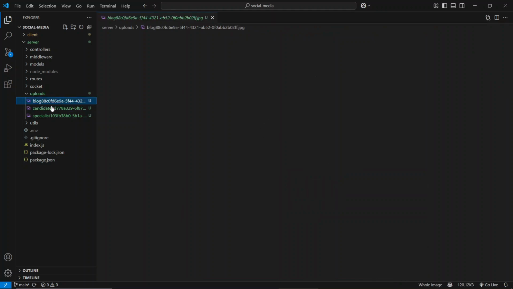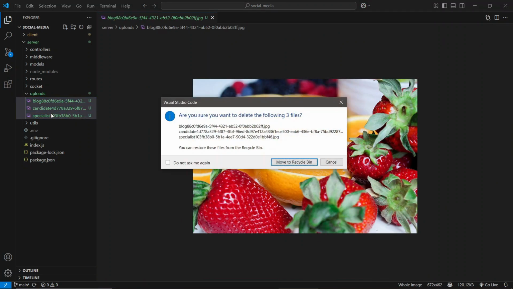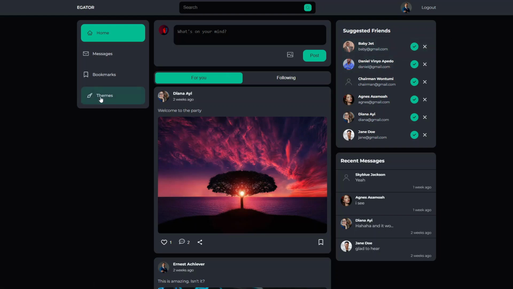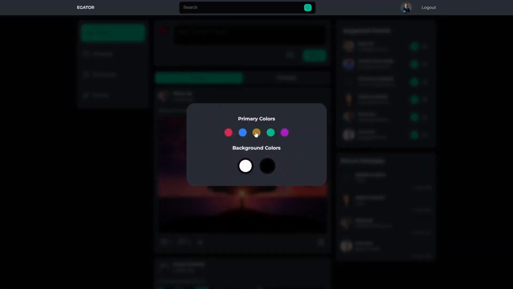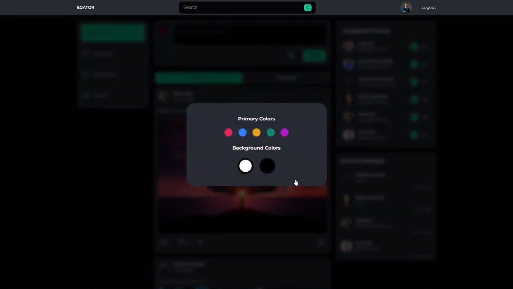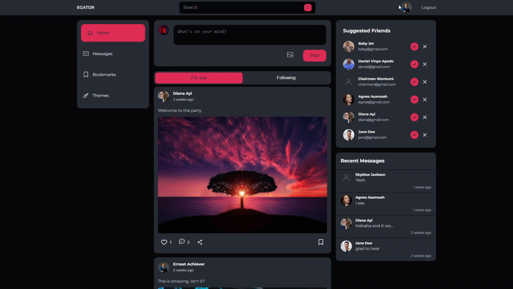So I can actually go ahead and delete these, and our application is still going to work. So that is what I want to show you. And of course, the theme here, I can go ahead and actually change it as well. Okay, and everything should be working perfectly.